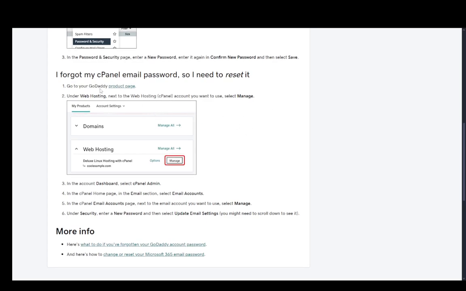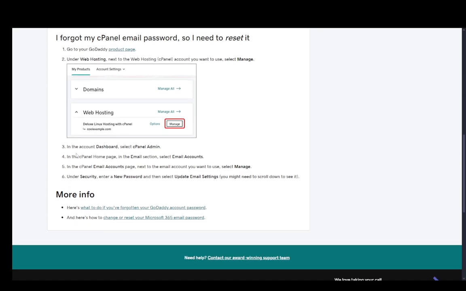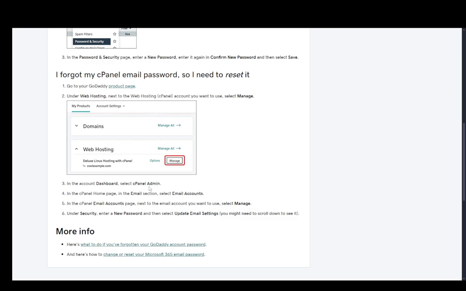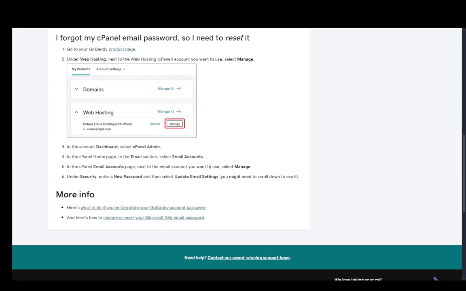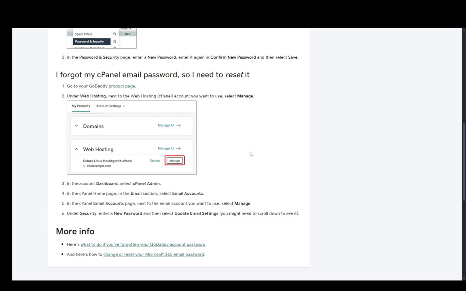Now, if you forgot it, you just need to go to your GoDaddy product page. Then under web hosting, you need to go into your cPanel account and click on manage. Then in the account dashboard, you need to select cPanel admin, then go to the home page, and in the email section, select email accounts. Then next to the email account you want to use, click manage, and then under security, enter a new password, and then select update email settings. And you might need to scroll down to see it, but after you do that, that is pretty much all you need to do, and that's the entire process behind it.